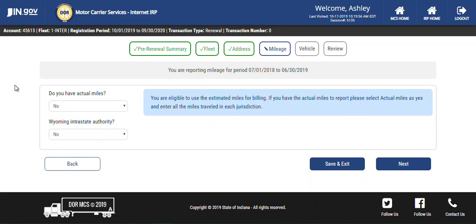The mileage screen is where you will report your mileage. If you do not have actual miles, select No in the Do You Have Actual Miles dropdown. This will automatically use the estimated miles for billing. If you have mileage to report, select Yes.